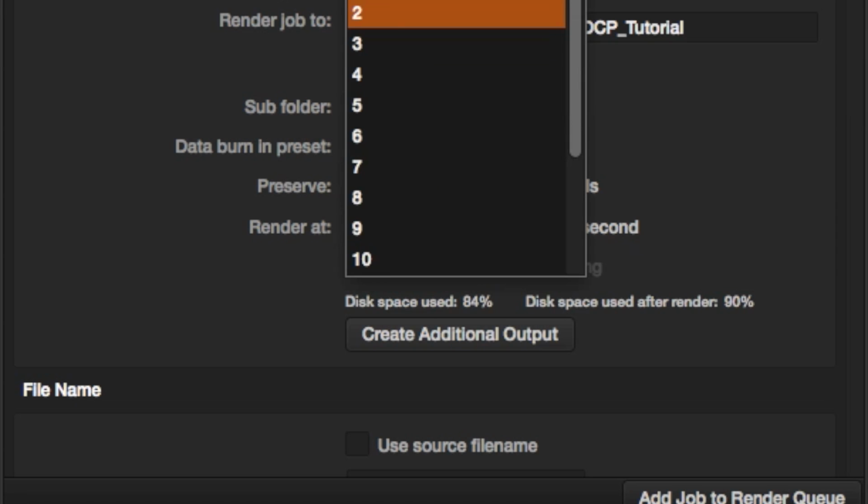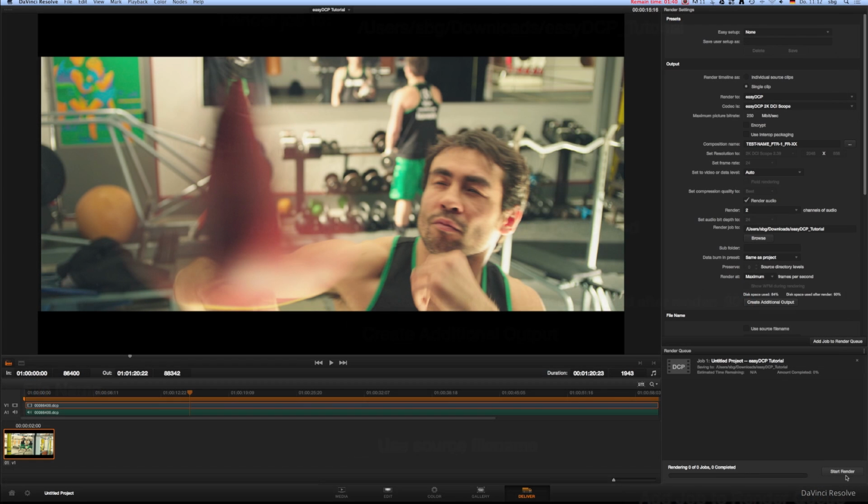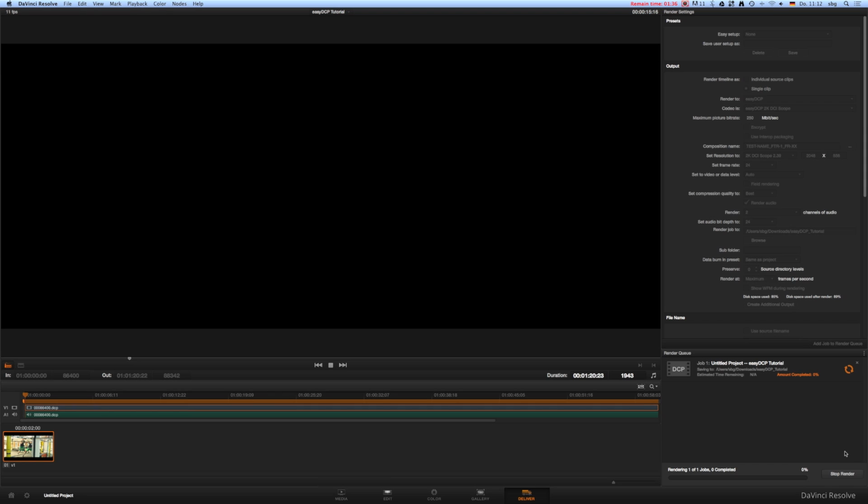Finally, select a destination path, add the job to the queue, and start the renderer immediately or later on. The render performance depends on your hardware. At this point, there is no acceleration utilized by GPUs.